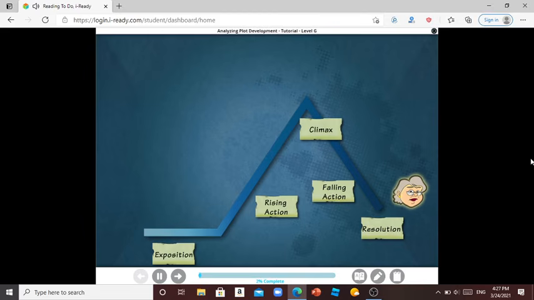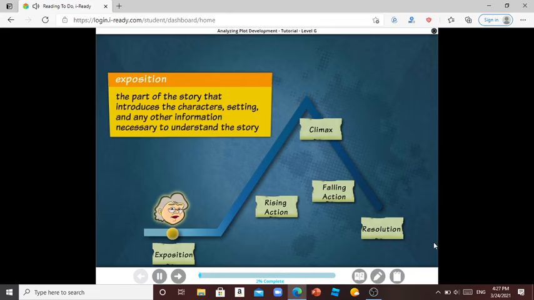Not bad, Grandma Irma, but let's start you back at the beginning of the story, sometimes called the exposition. The exposition is the part of the story that introduces the characters, setting, and any other information necessary to understand the story.